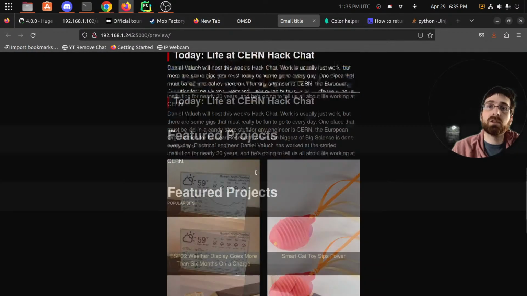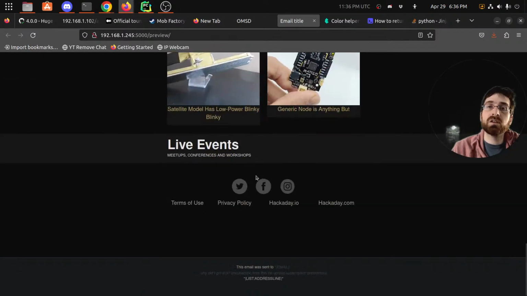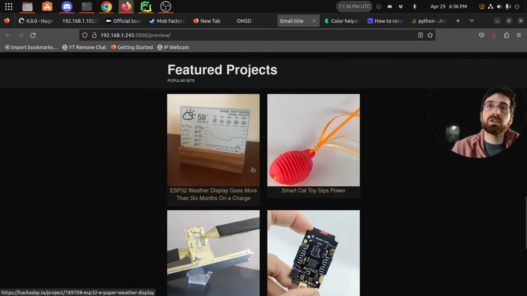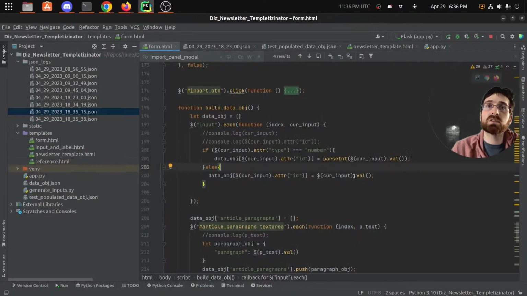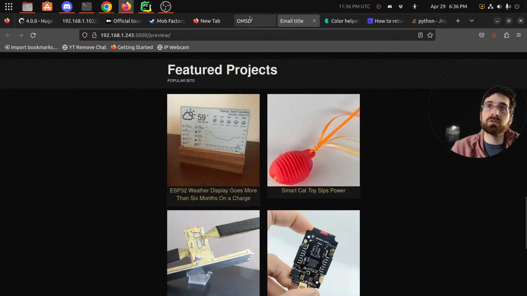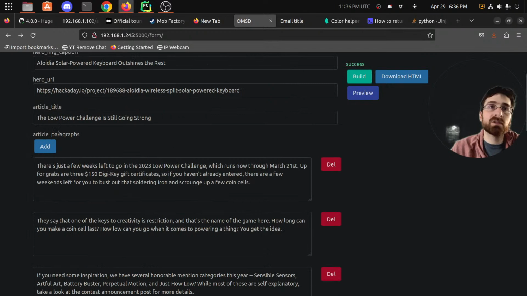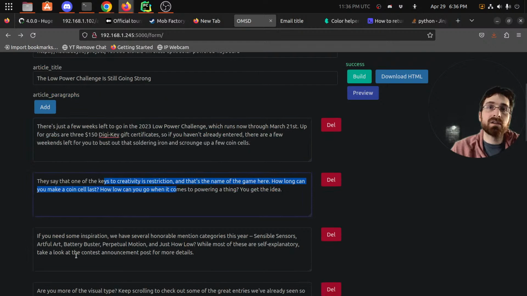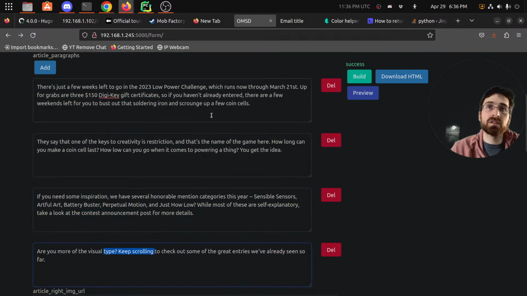Okay, what do we want to do next? Middle section, I think. Live events. So there's a couple of loops that we haven't filled in yet. In fact, article paragraphs is the only loop that is handled. When I say loop, I mean one of these fields where you can add X number of things.